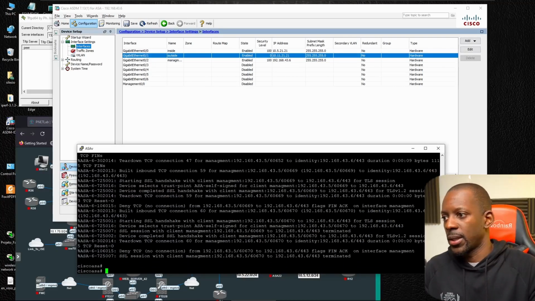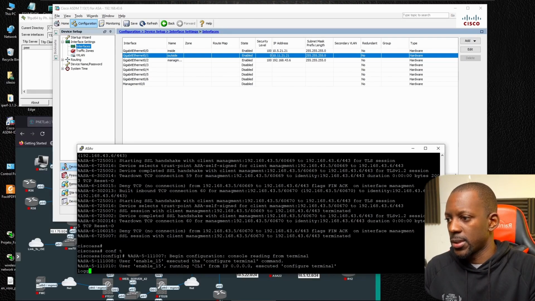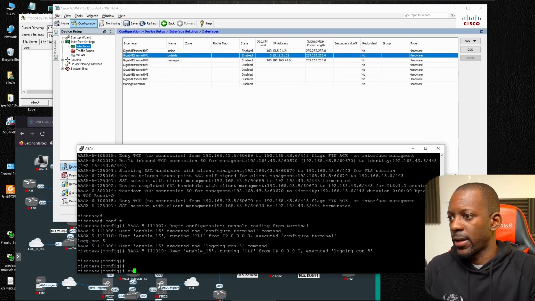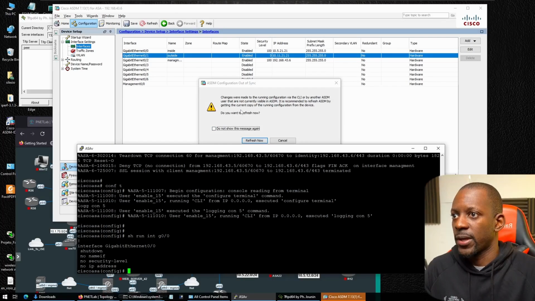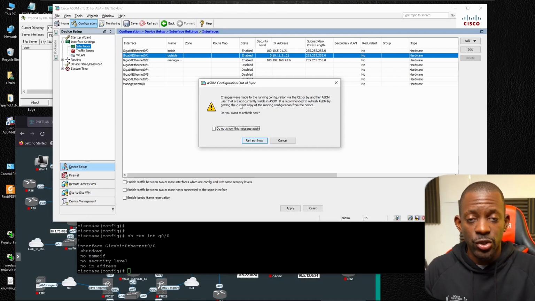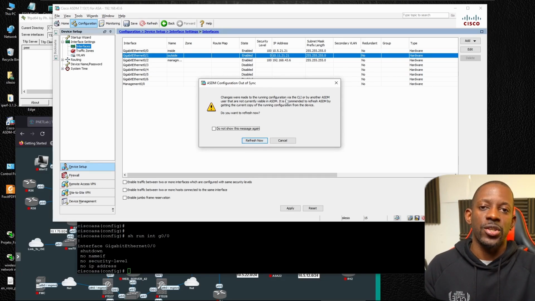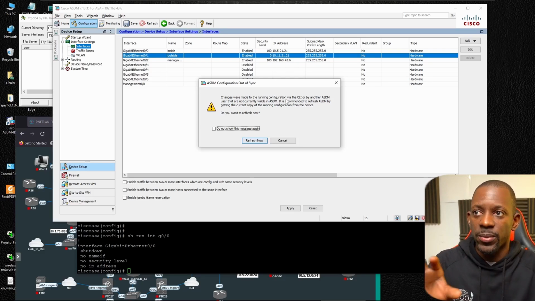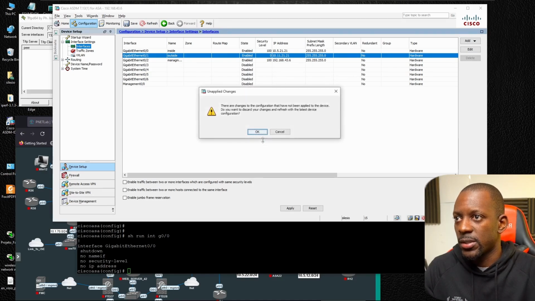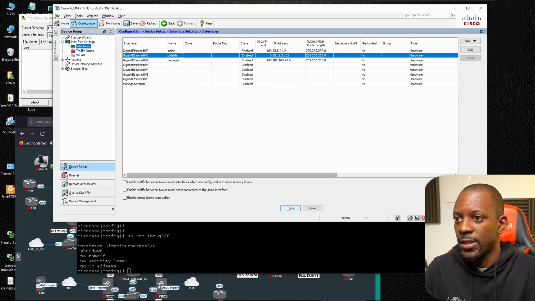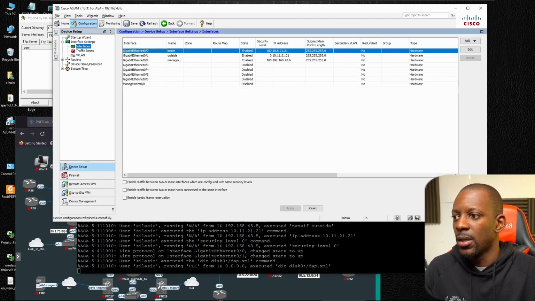If we take a look, and let me reduce the console logging to level 5. If we take a look at GIG00, we don't see any change so far. Whenever we make a change directly on the ASA, ASDM is going to detect it and prompt us if we want to update the information that was changed on the ASA to be reflected on ASDM. I'm going to cancel because I want to apply this first, so we're going to ignore the ones that we did on the ASA.